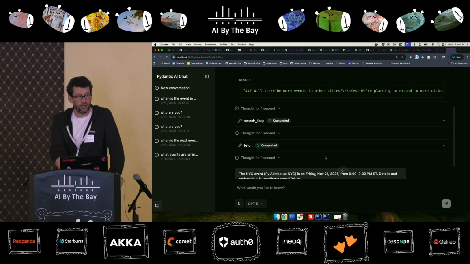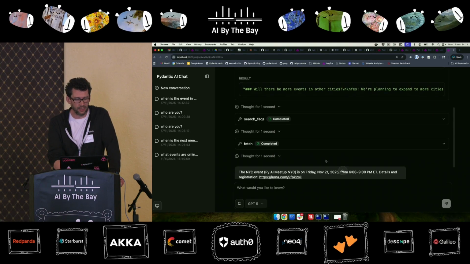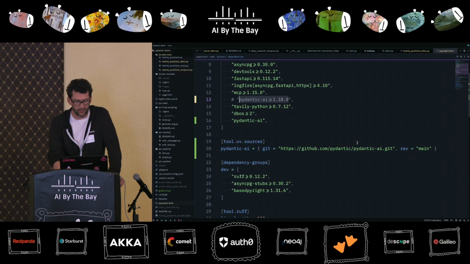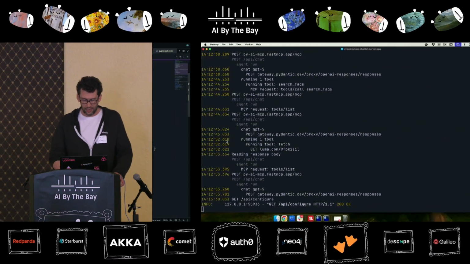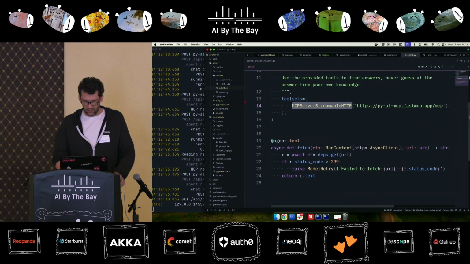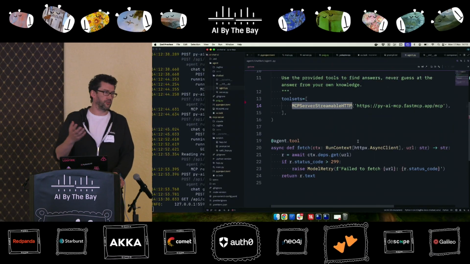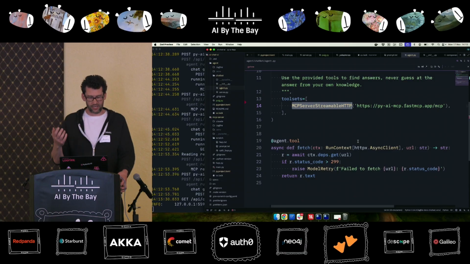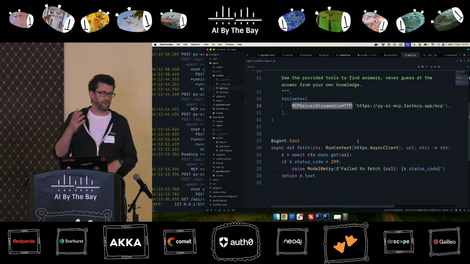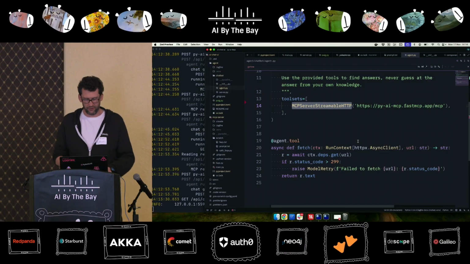So for the most part, from the PydanticAI side, if you're running PydanticAI as an MCP client, it's incredibly simple. You just add this one line of code to your agent definition, and now you have an MCP server. And you can add multiple MCP servers, and we have some functionality for changing the prefix of tools if you have two different MCP servers and you don't want them to conflict.